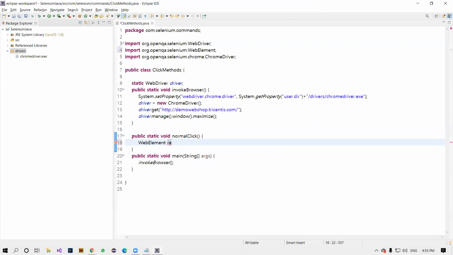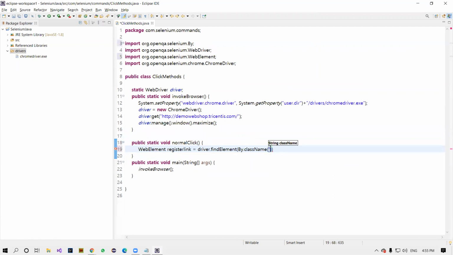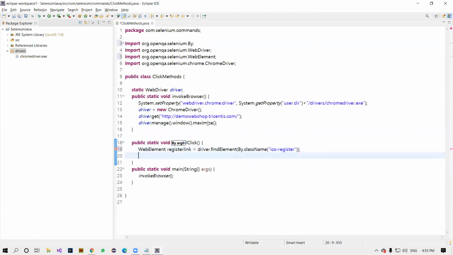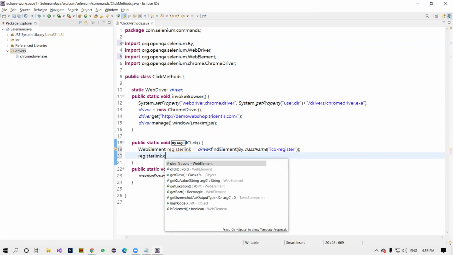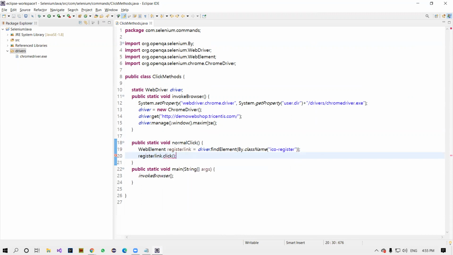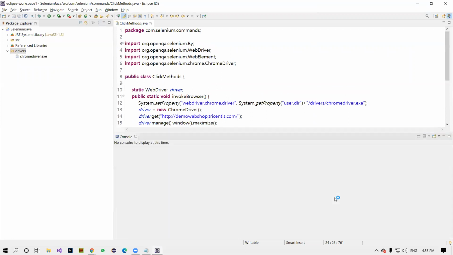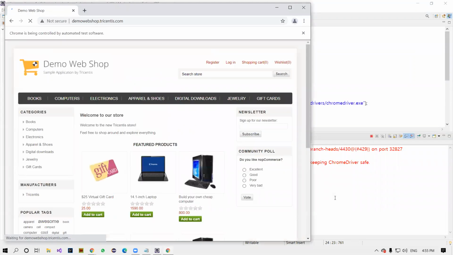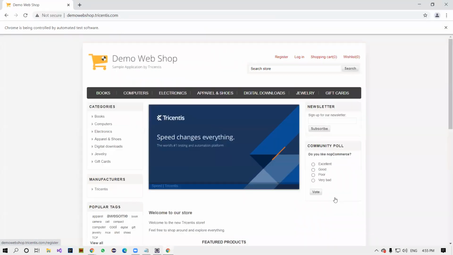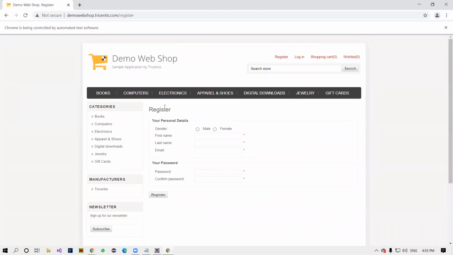Go back here. First of all, you need to create a web element for this. Its name is registerLink equal to driver.findElement(By.className(...)), and here you can provide the class name. So now registerLink.click. Now you call this method in the main method. Now run it once. See, it's clicked on the register link and it opened the registration page.